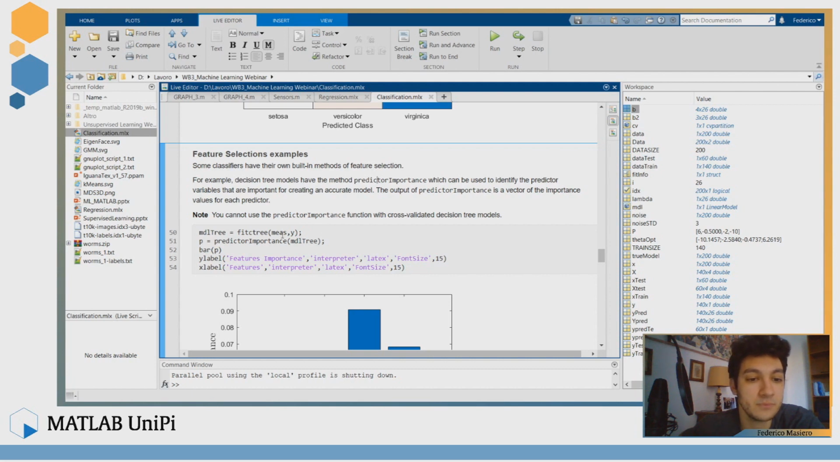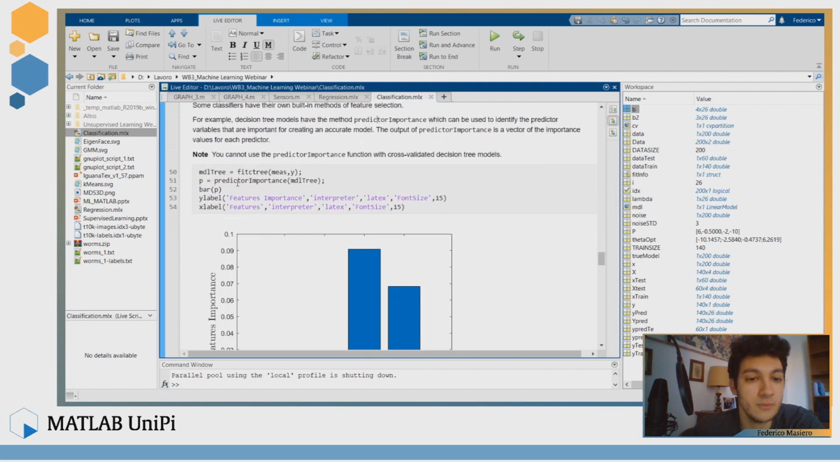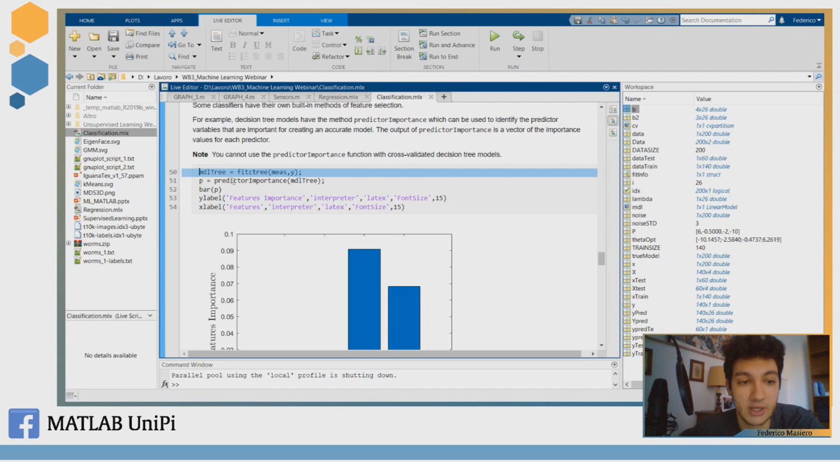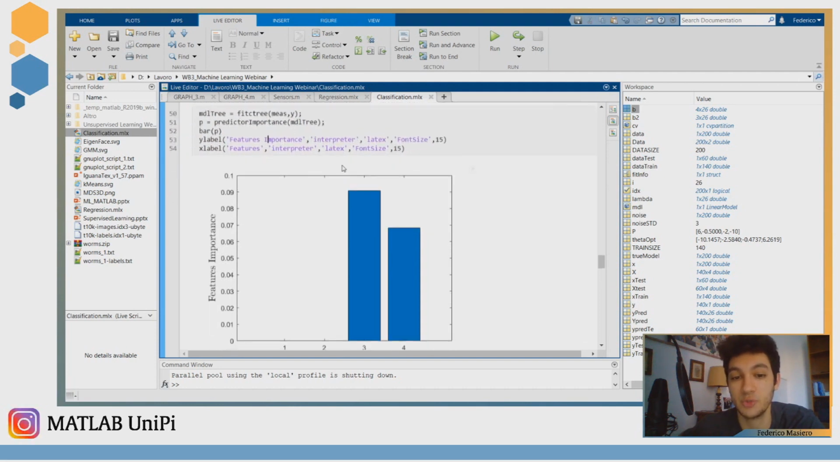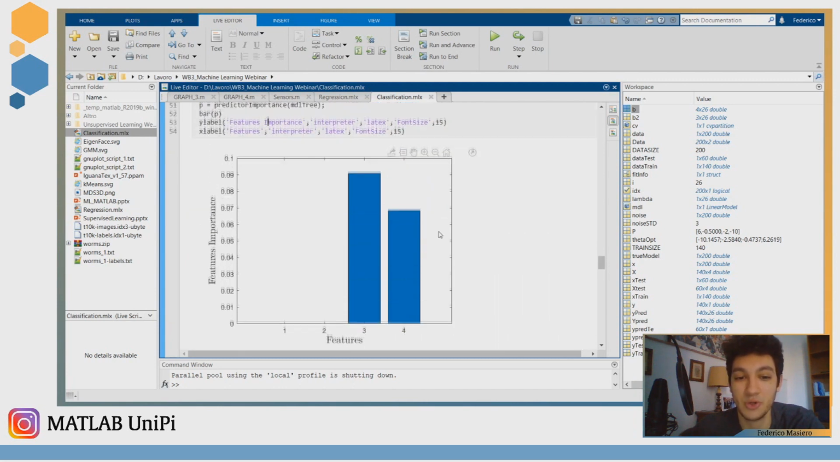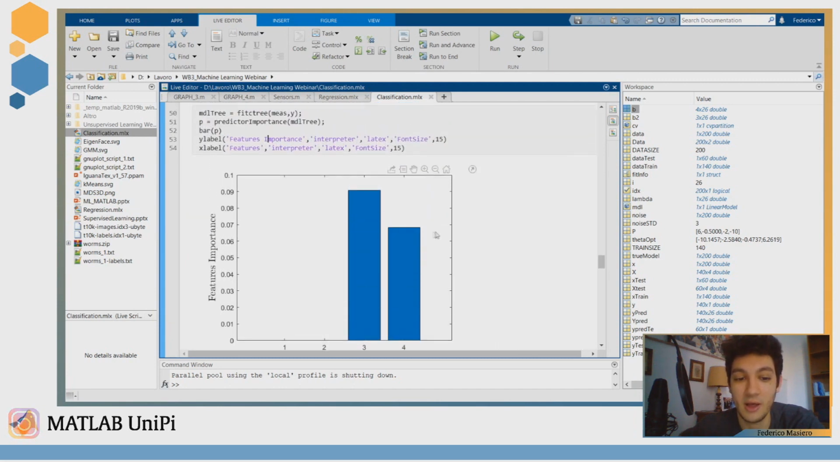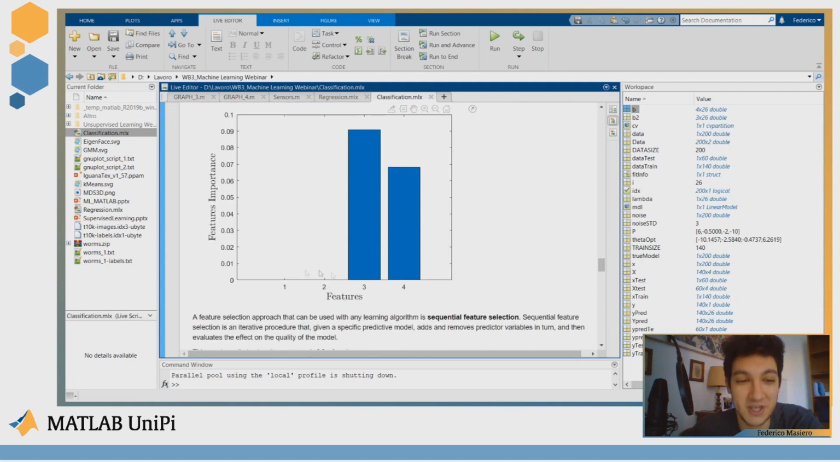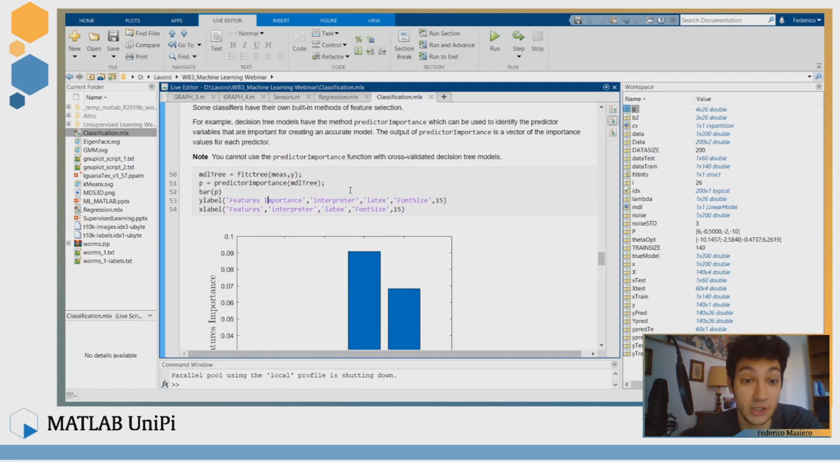And for instance, from a classification tree, you can use the function predictorImportance, and from the model that you build during classification, it will give you a result on the importance of each predictor. So as you can see, there are some predictors which appear with 0 feature importance, which means that they are probably not used.